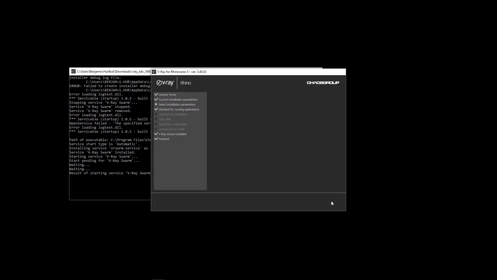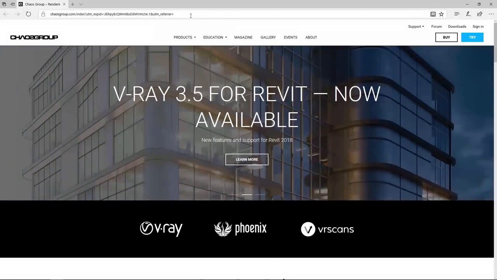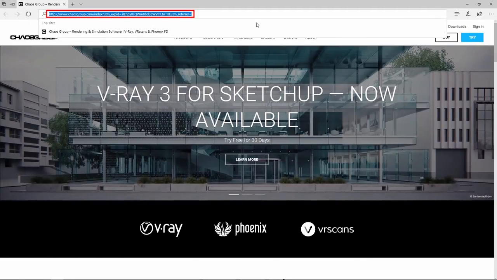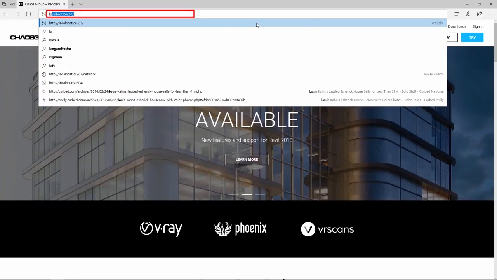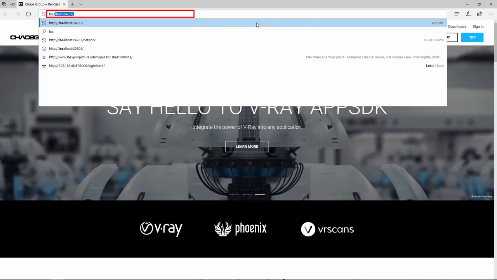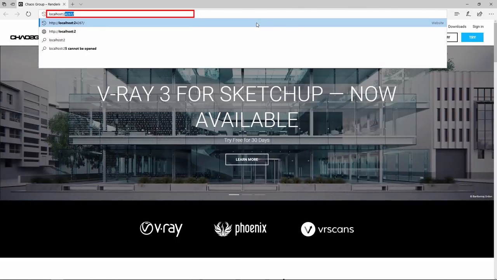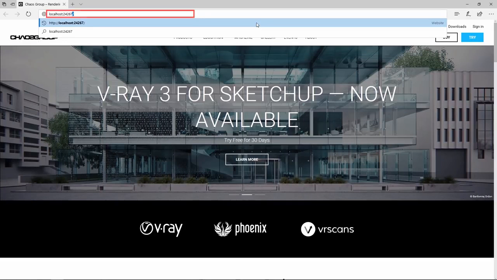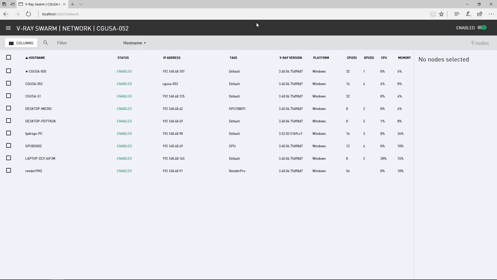Now that we're installed, let's get into the configuration for the interface of the render node machine. Open a web browser. Here I'm using Microsoft Edge. To access the interface, you need to type in the browser localhost:24267, where 24267 is the default port used in the installer. To set a different communication port during installation, turn off Auto Discovery, and this will display the relevant option. As a side note, you can remotely access Swarm installed on a different machine by typing in that machine's IP address and the port number instead of using localhost.